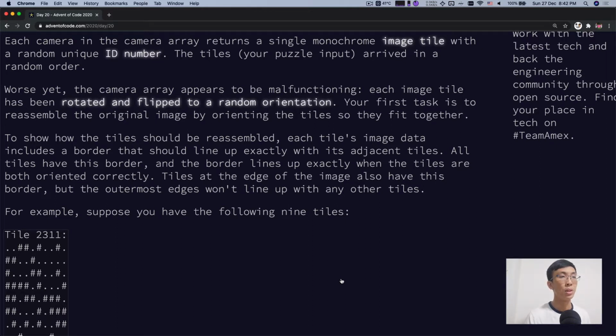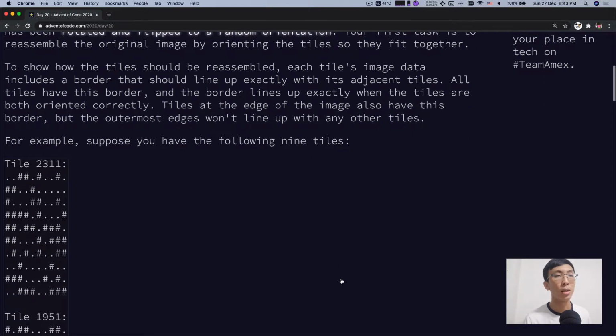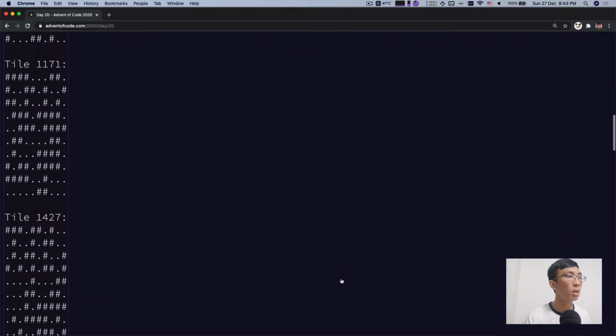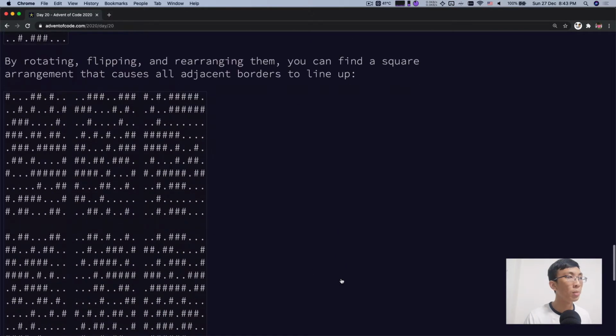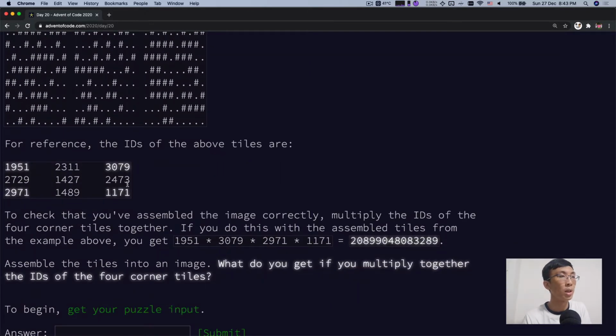To show how the tiles should be reassembled, each tile's image data includes a border that should line up exactly with its adjacent tiles. All tiles have this border, and the border lines up exactly when the tiles are both oriented correctly. The tiles at the edge of the image also have this border, but the outermost edges won't line up with any other tiles. So in this example, you have the following tiles, and we need to align them: rotate, flip, or rearrange, and find the square arrangement where the edges line up. So this lines up. Once we line them up, for reference, the IDs of the tiles are these.